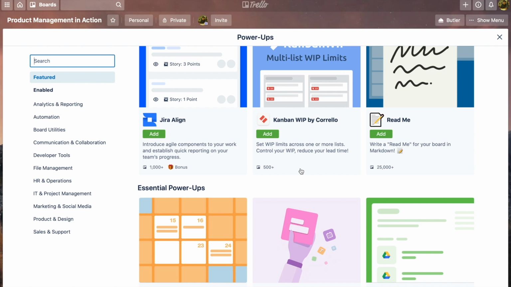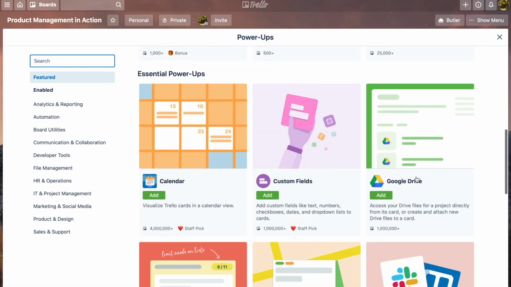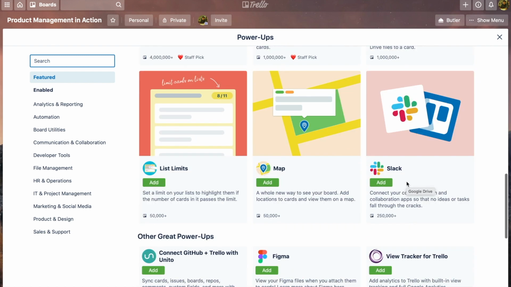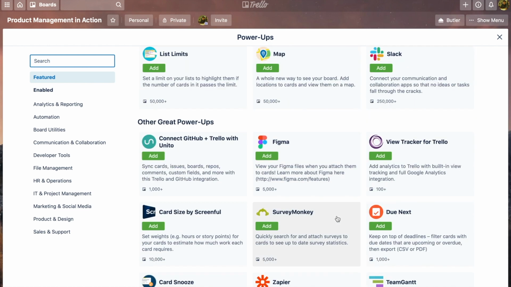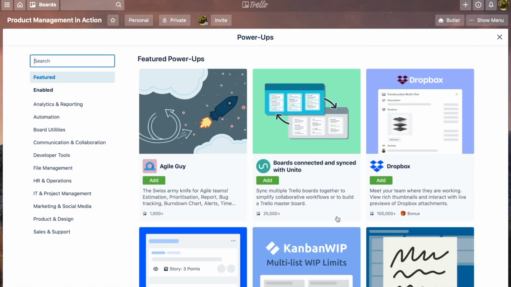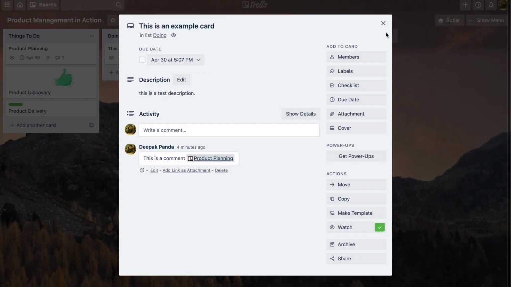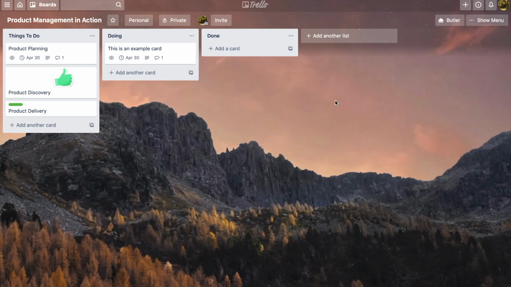There is a Kanban work in progress power up, which is probably a third party power up, as I was saying. There are many external developer communities who create power ups for Trello. There is a Google Drive power up, Slack, Google Maps, Figma, so many things. But in the free tier of Trello, you can only add one power up, which I have not added, and because this is a demo, I don't intend to show that right now.